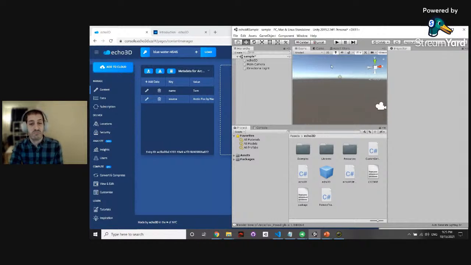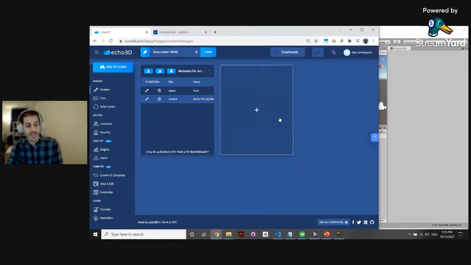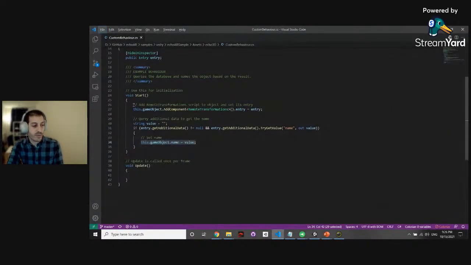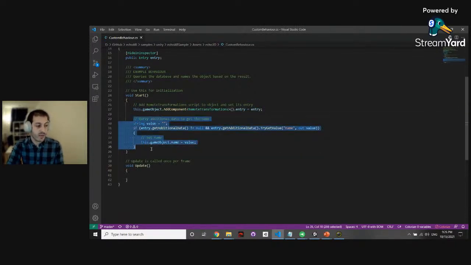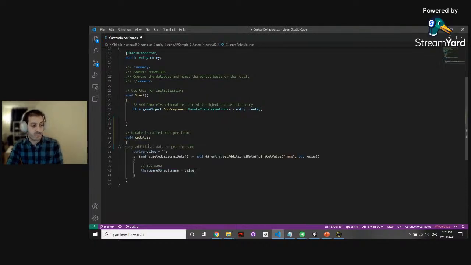But let's say we want these updates to happen in real time. We want it to change every time and just know that even if we change something in console, that will also reflect here. What can we do? You guessed it, we're going to move that snippet of code from the start function to the update function. Basically saying, every frame, check, do I have any additional data? If I do, check if it's a name, and if it's a name, change my name. Perfect. So I saved the new script.